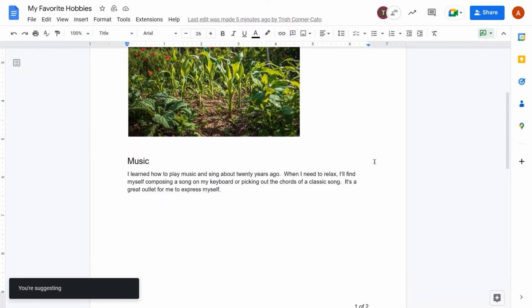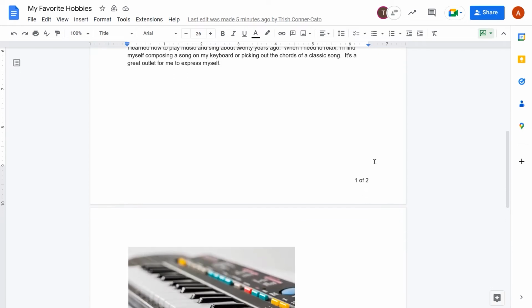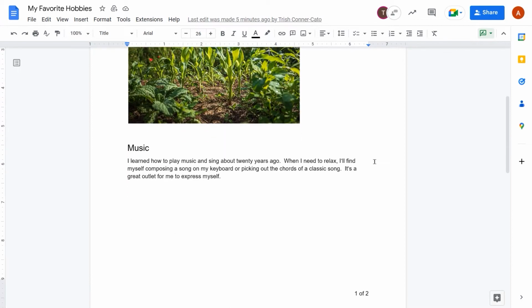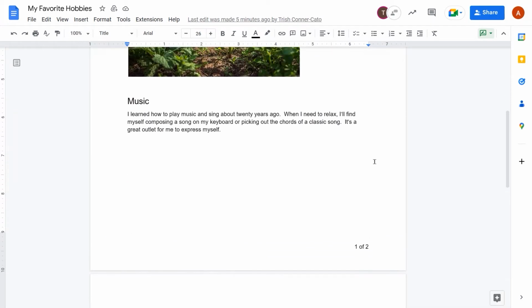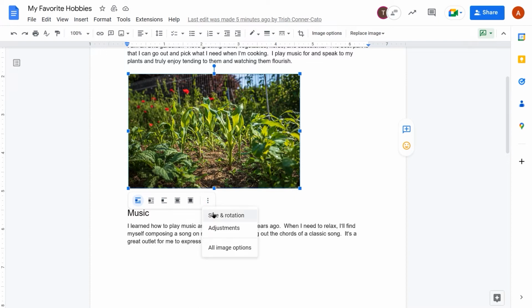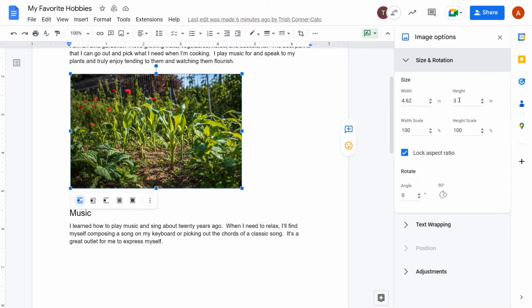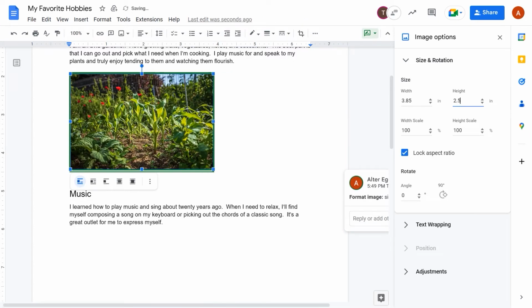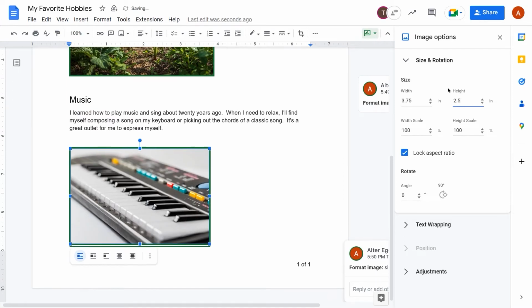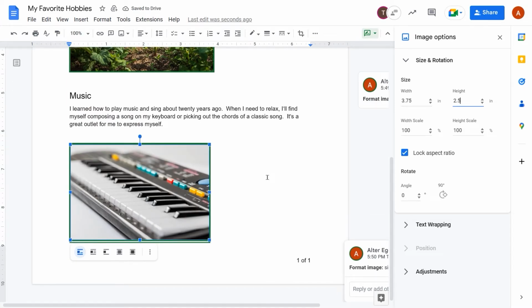So I'm going to scroll down in the document. And what I want to do is make sure both of these pictures fit on the same page. So I'm going to select the first one and go to its image options button, size and rotation. And I'm going to make the height 2.5. And I'm going to go down to the second image and do the same and see if that places it on the same page. Yes, it does. So I have one page for that.